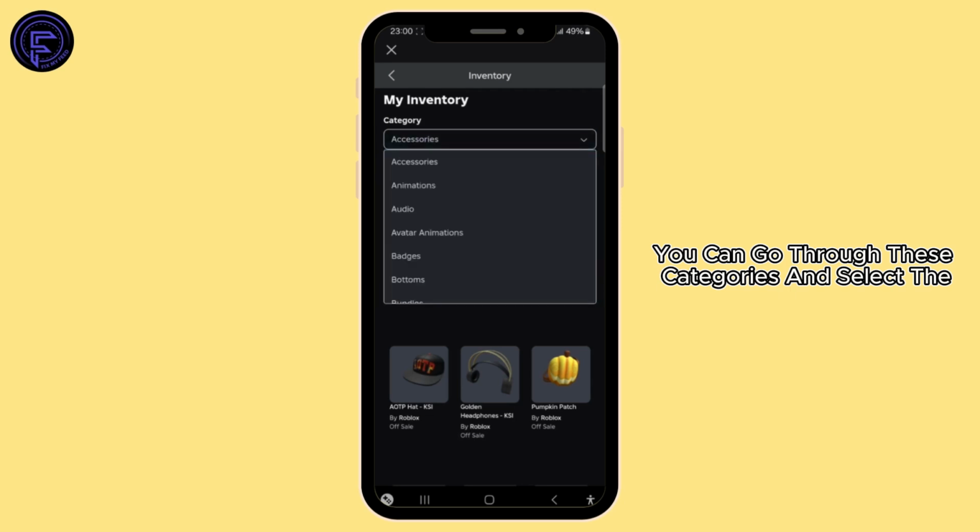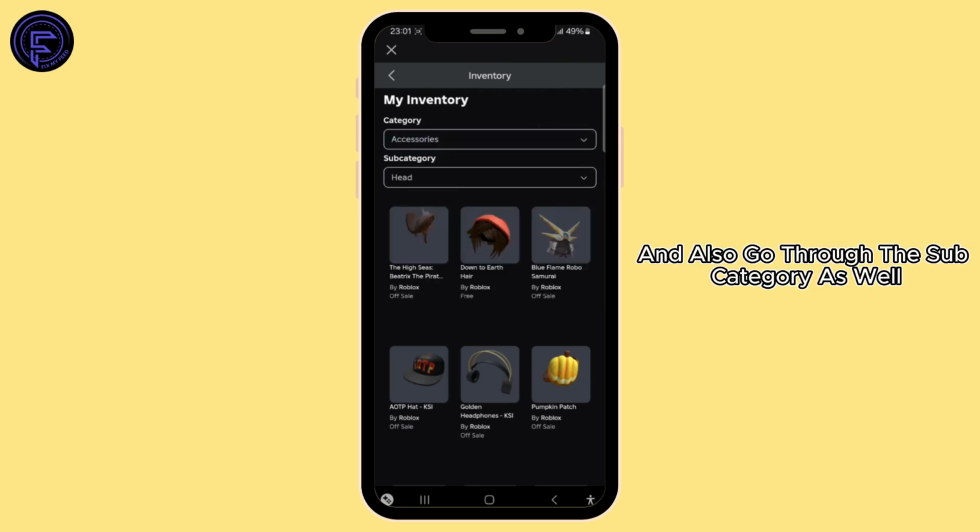You can go through these categories and select one according to your choice and also go through the subcategory as well. And that's how you can easily find your inventory on Roblox mobile app.